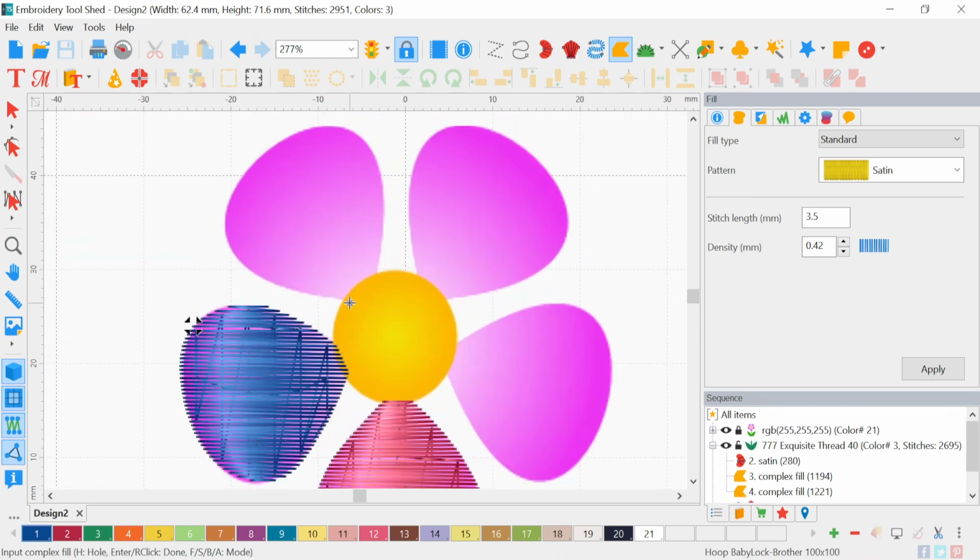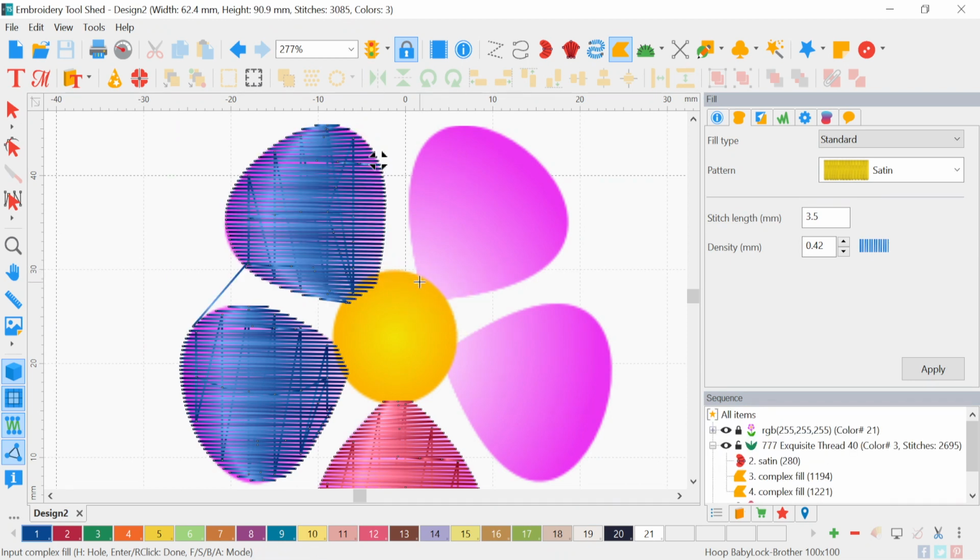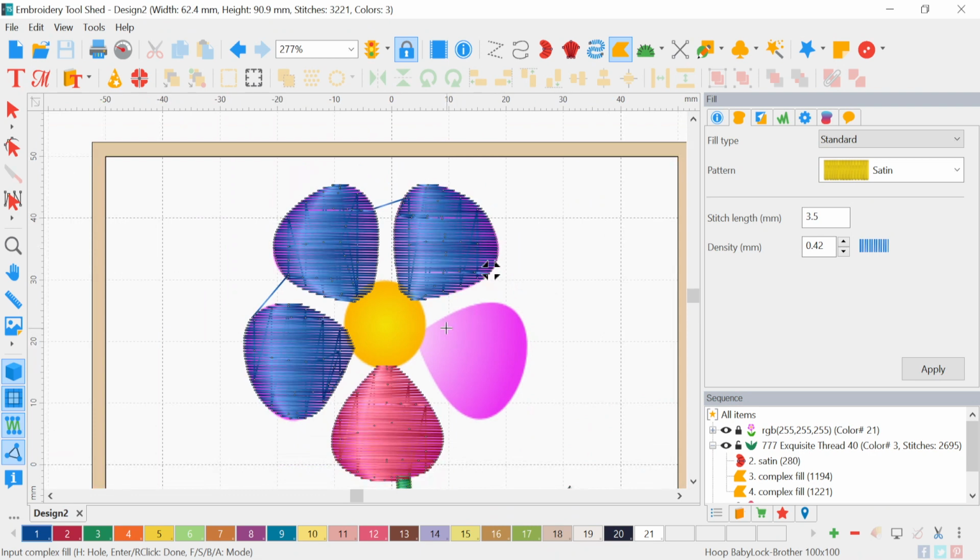This one, hold on the control key to make it, press enter. Then here I will go ahead and hold on the control key to get it done like that, press enter. Then the last one, will do that and press enter.